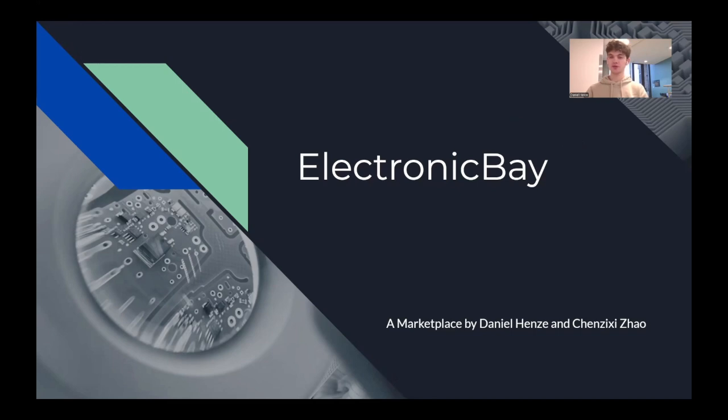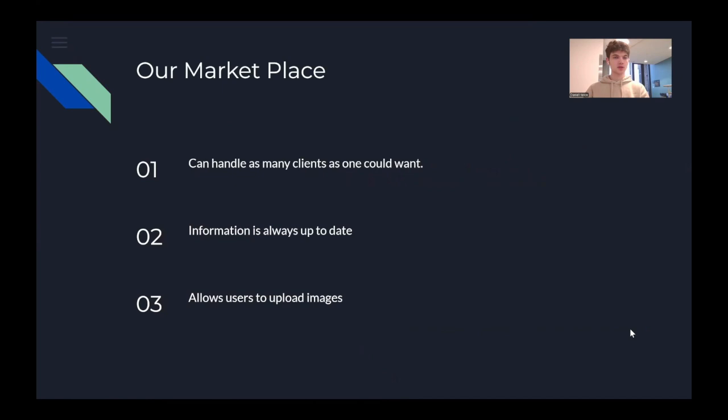For our project, we decided to do the marketplace, the first option. We named it Electronic Pay. Our marketplace can handle as many clients as one could want, and all functionalities are still available.